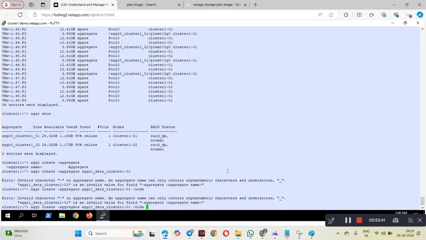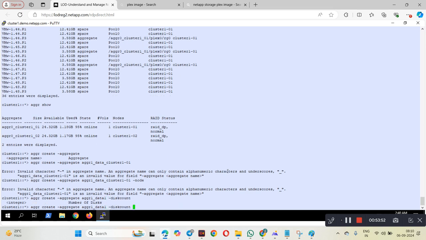I think we have to put the node in the front because we are mentioning the node. No, not required. That's not a problem. The aggregate name is aggregate data dot one. That's okay, it's not a problem.